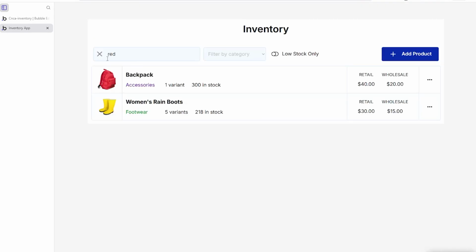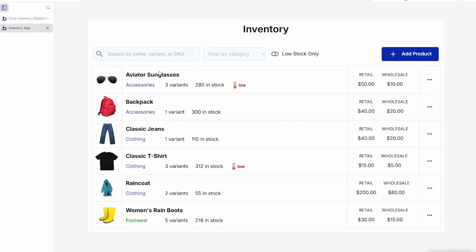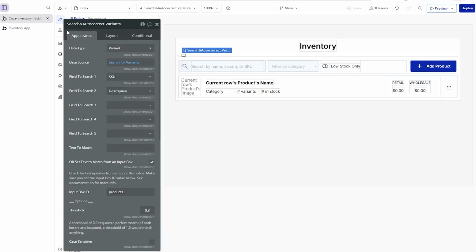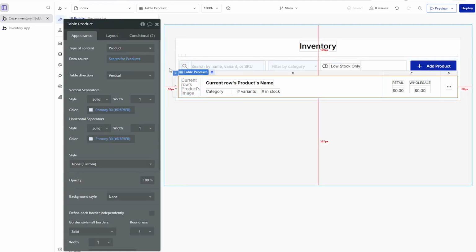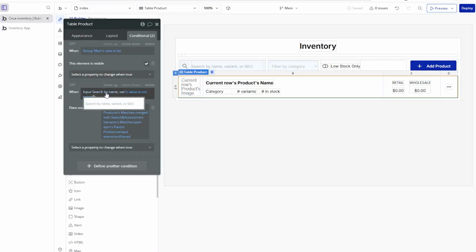So the point is that we're giving the user the ability to search through a few different properties to make it more convenient for them. Okay, so once we have the search and autocorrect doing its thing, now we can have it actually affect the table. So in the condition, again, when there is a value in the search input, if this is not empty, here's what we're going to do.